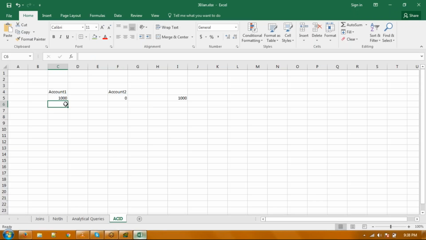Let's say I want to transfer $200 from account 1 to account 2. I can do that. So what should my balance be after that transaction? It will be 800. And what will be the balance in the other account? It will be 200, right?